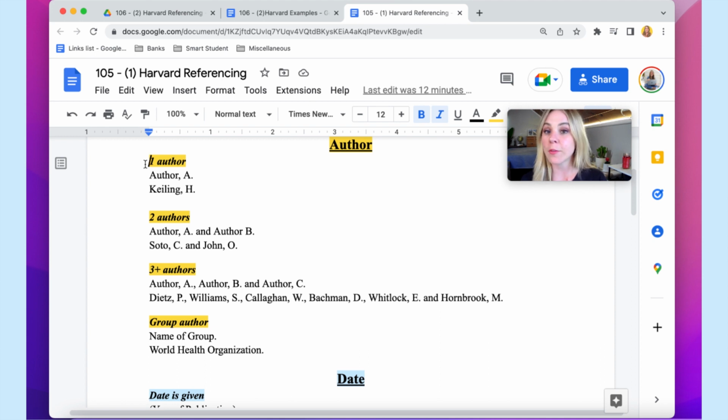So anytime you have a person, doesn't matter if it's 1, 3, 5, 20, the way you're going to format each individual author is like this. You're going to include their name inverted, simply meaning that their last name comes first, followed by a comma, and then their first initial with a period. Okay, that's all you need.